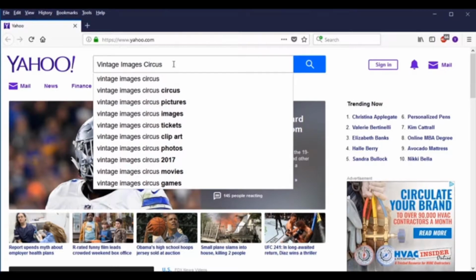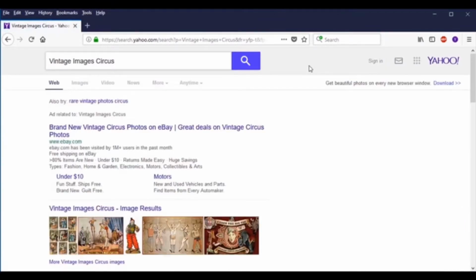As a retired computer scientist, I decided to do a search on the internet. I typically use Firefox as a browser and Yahoo for searches. I did a search on Vintage Images Circus, and I hit the mother lode. At the very top was a link to a site featuring circus images, so I clicked on it.